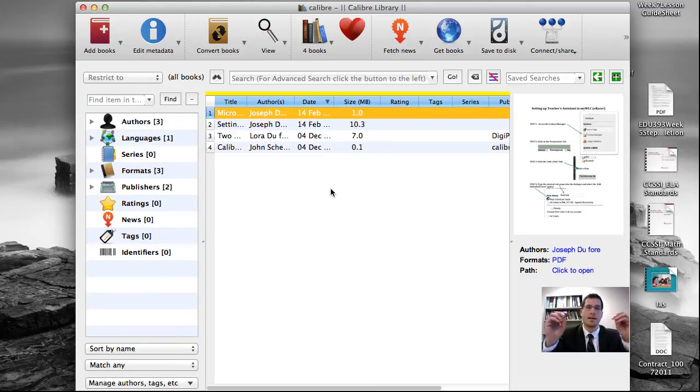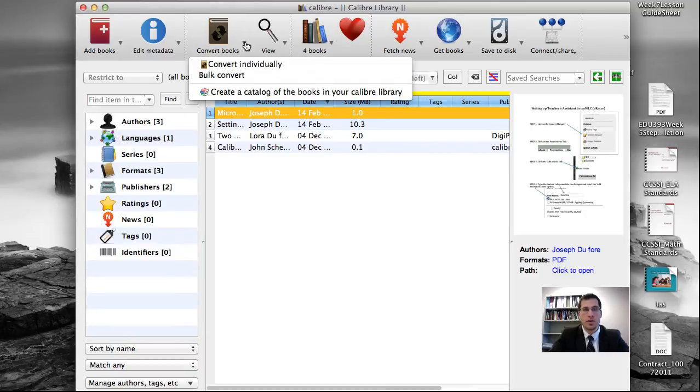We've added our content into the queue here in the middle. Now we have to convert these books to EPUBs. In order to do that, you just use this pretty simple button up here that says Convert Books. Let me just show you though, there's a drop down. It says Convert Individually, or you can bulk convert all 4 of my documents at the same exact time.